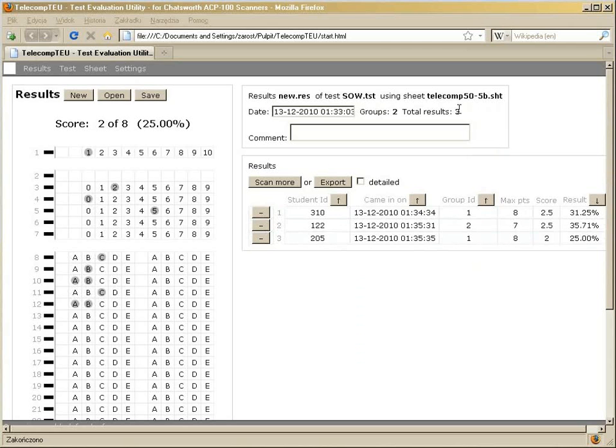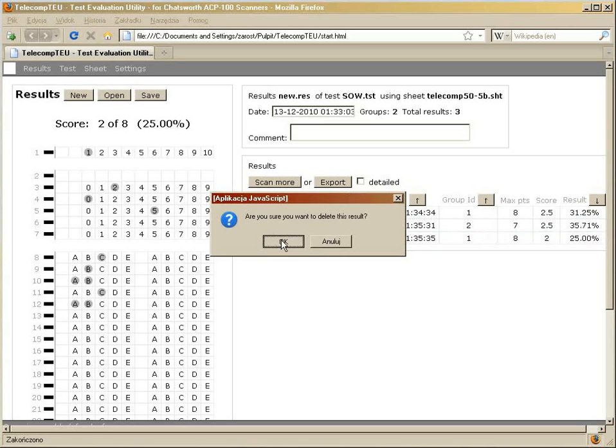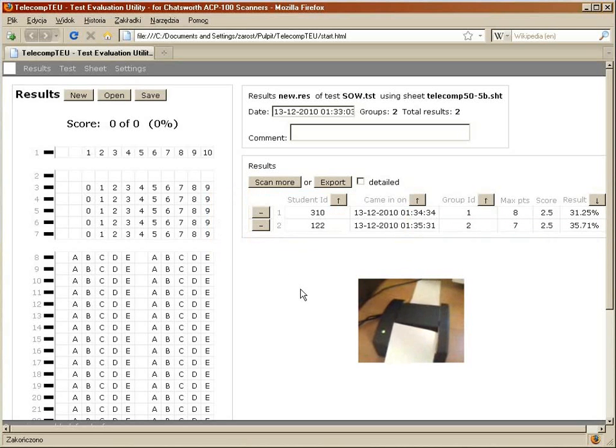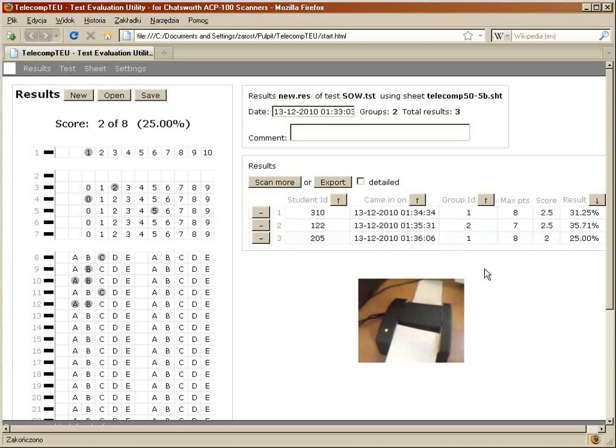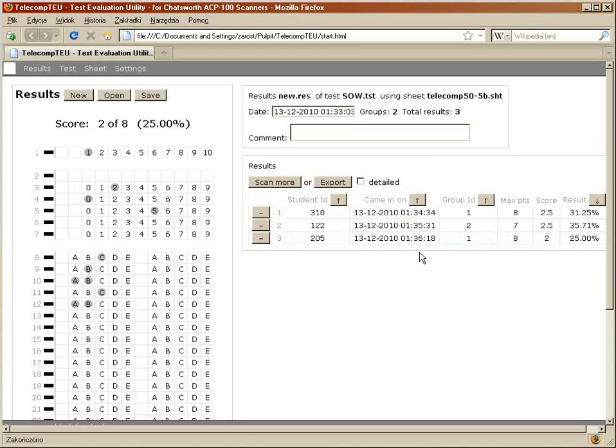Each of them can be displayed here by clicking a table row. If a row seems to contain errors, it can be deleted. Then the sheet can be rescanned. Notice the date and time. If we refeed the same sheet one more time, then the new scan overwrites the old one, so an incorrect reading can be fixed and re-evaluated anytime.